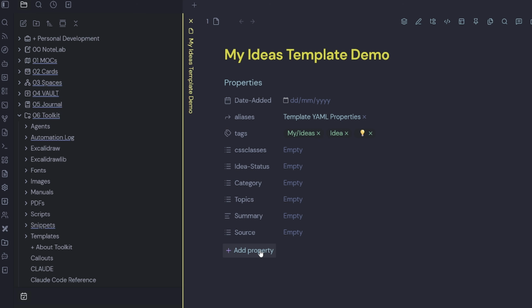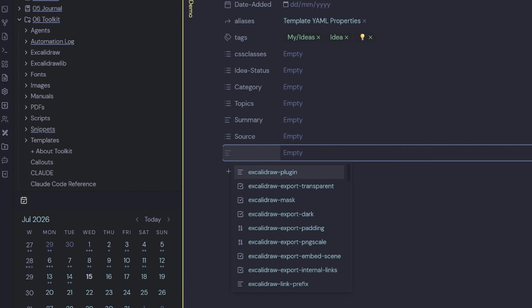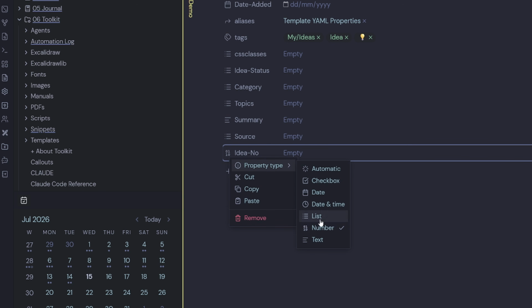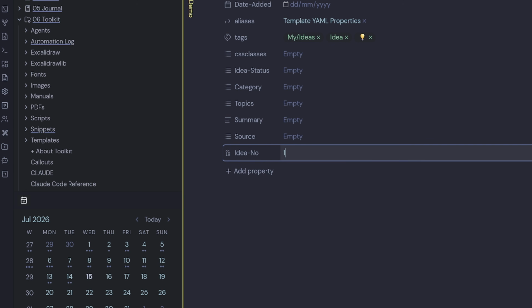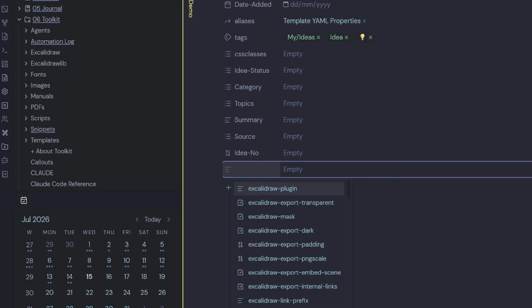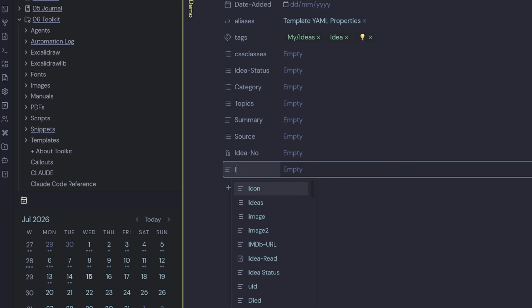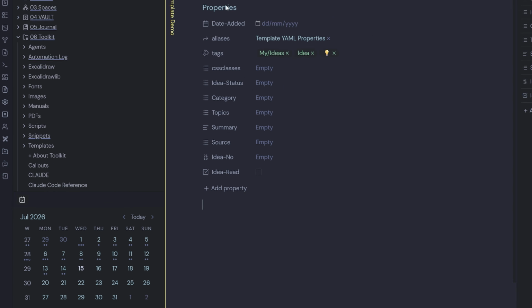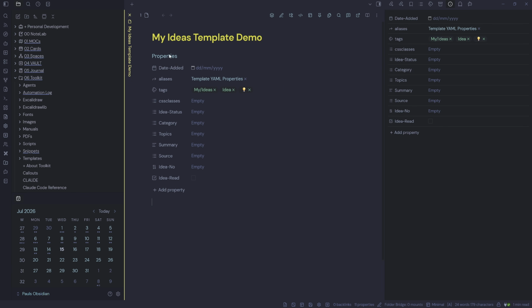So let's just add them to see what they look like. So I'll hit add property and I'm going to put in idea tag number. We can see that the property type on that one is a number. So that will accept numbers. And then we'll also put a checkbox. So I'll go idea red. And we can see that now I've got a checkbox that I can check on or off. And that one is using the checkbox property type. So that's covering all the properties that are available in Obsidian.